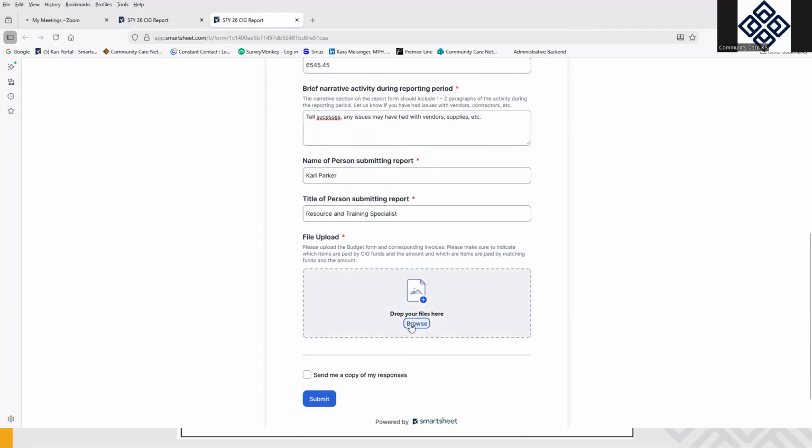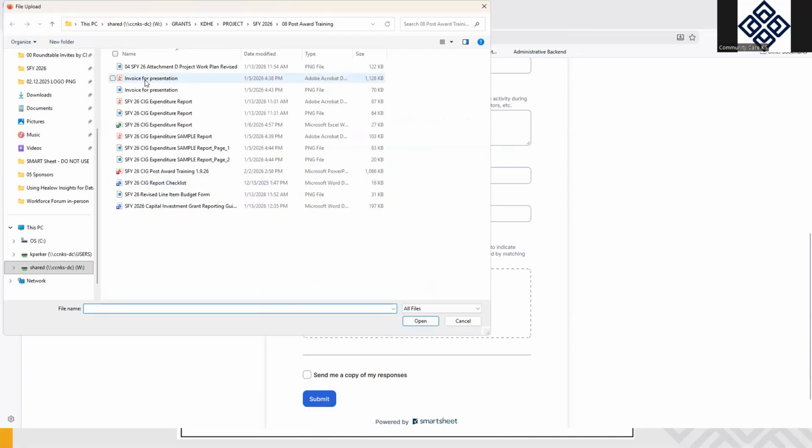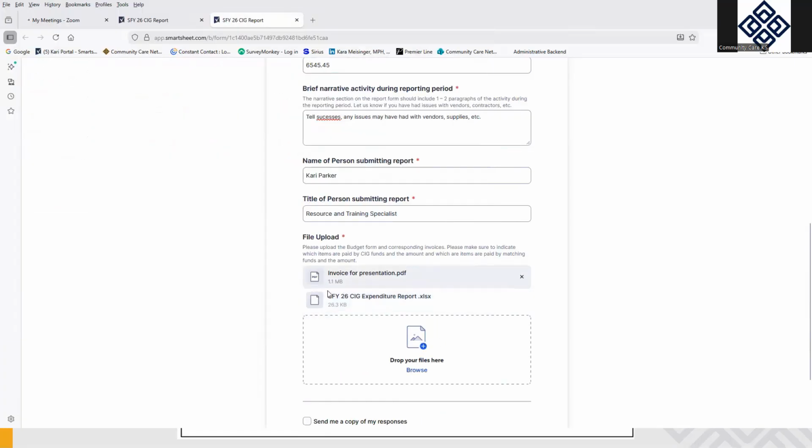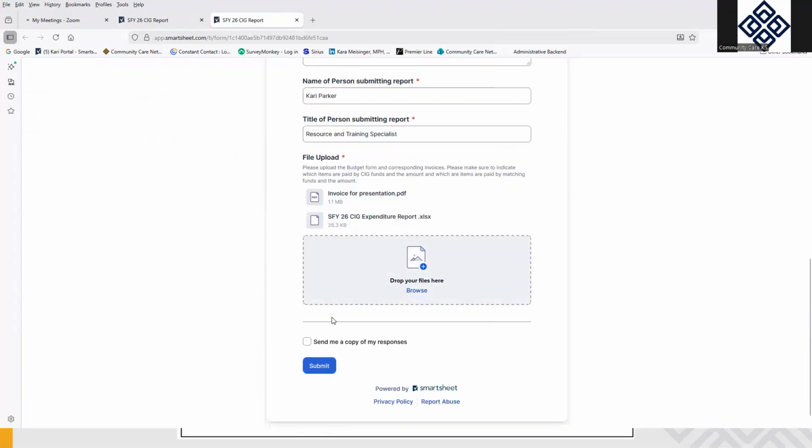Click on Browse under File Upload, and then you will select your documents that you want to upload, and we're going to grab our invoice and our, where is it? And our expenditure report form. You just click on Open, and it will automatically upload them.